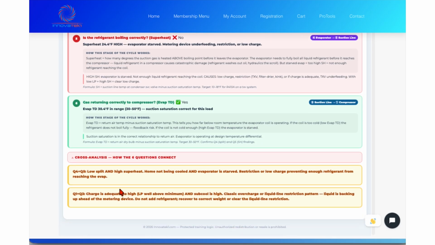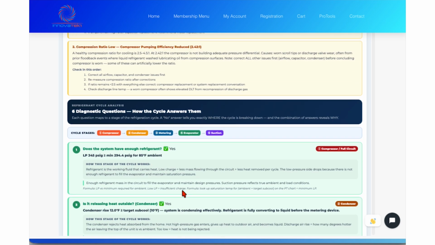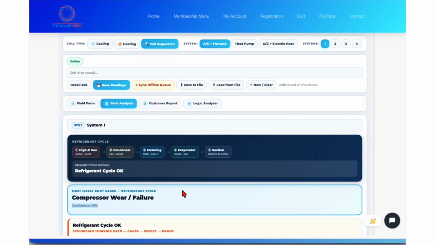But at the same time, sometimes some of these questions are not 100% telling you the whole story. So one of them might tell you, it looks like this can cause or is a sign of a TXV underfeeding. Then the next question says this is a cause or sign that your TXV is overfeeding. So the cross analysis breaks those two apart and it points you in the right direction. So this tool will help you understand what's happening with the system.